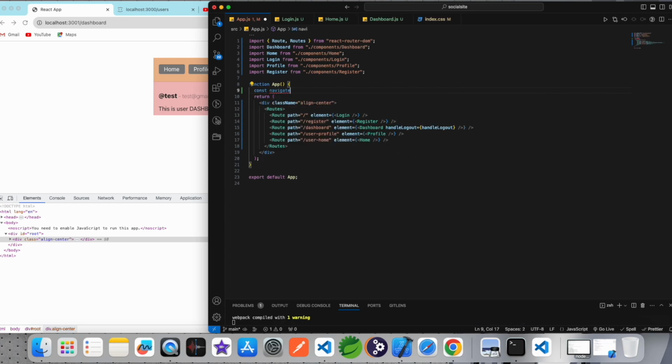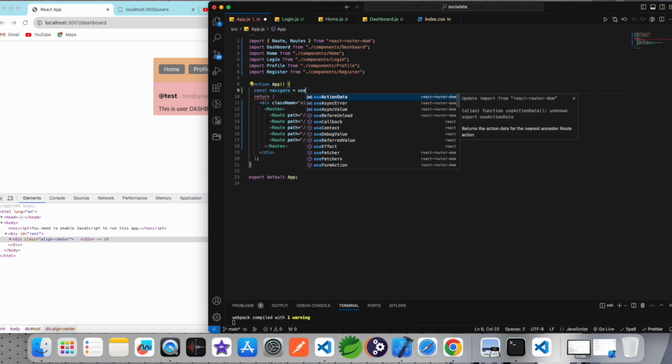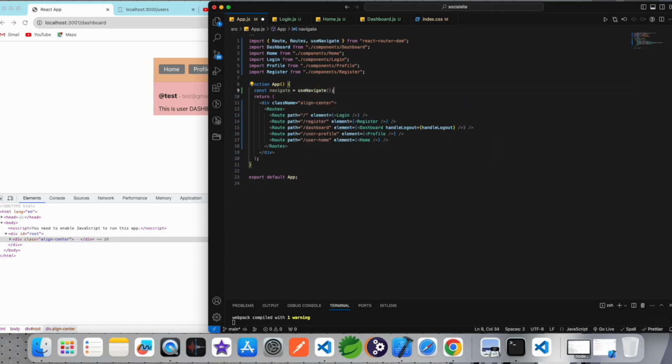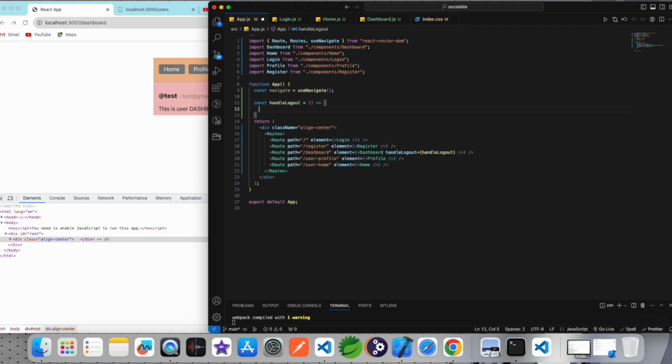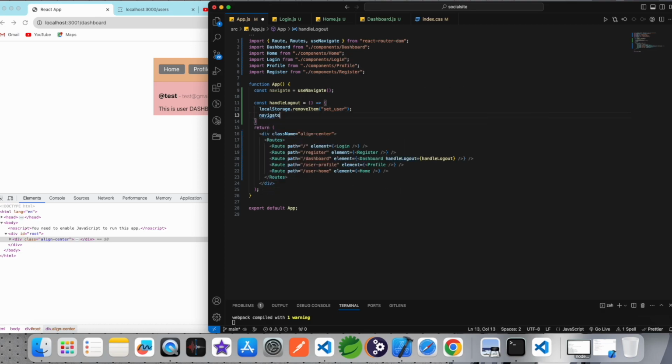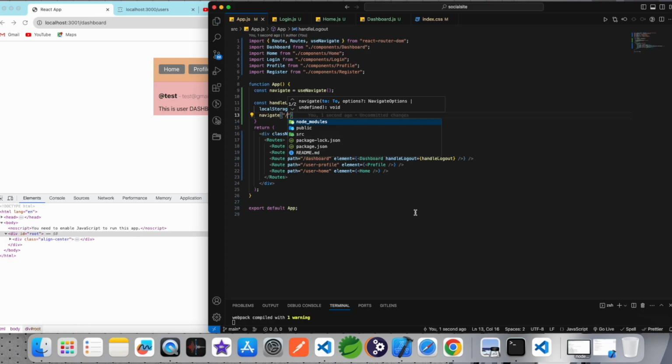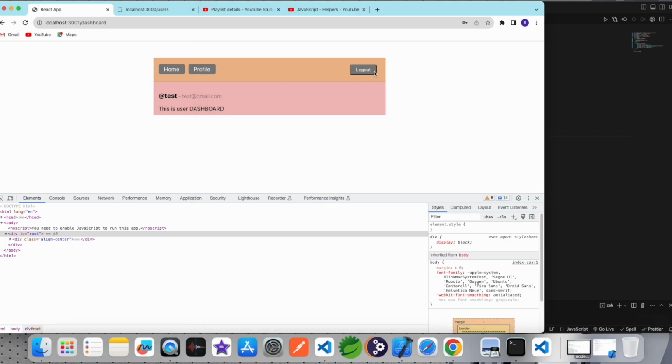So for login, home, dashboard and profile, app is the parent and the others are children, and here you pass the handle logout, and in the child you get it by props. Props is simply like a function. If you are using JavaScript, then you get the values by a parameter. Here in React it's called props.